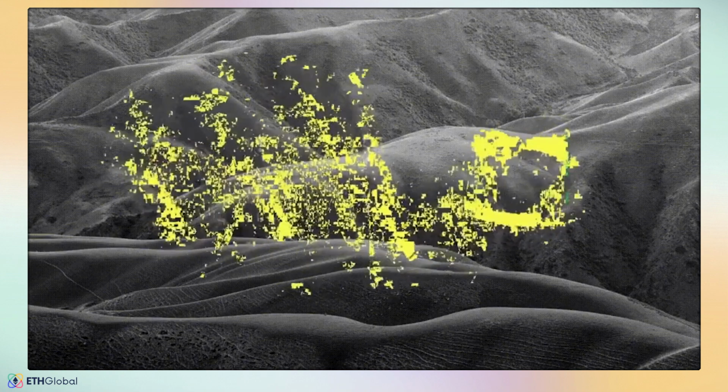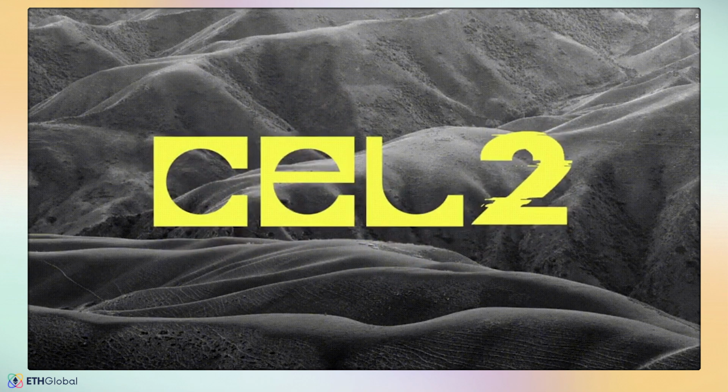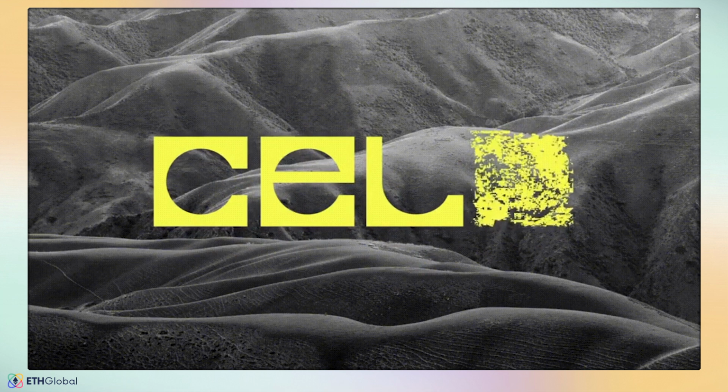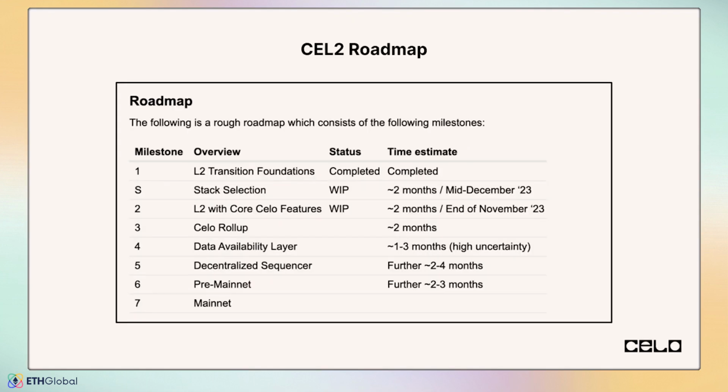As I mentioned about the Celo Layer 2, let's talk a little bit about the Layer 2 and where we are. This is a Celo 2 roadmap which is publicly available on forum.celo.org, and right now we are in the stack selection phase. After that, we're going to build the L2 with core Celo features. Then the Celo rollup to Ethereum, data availability layer, and we're going to work on decentralized sequencers as well. There will be a pre-mainnet launch and finally a mainnet launch.